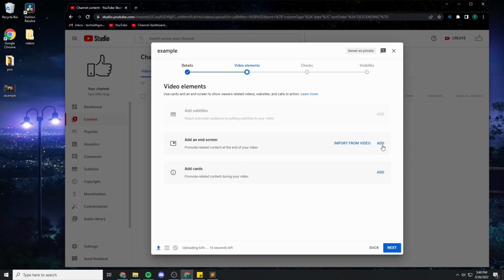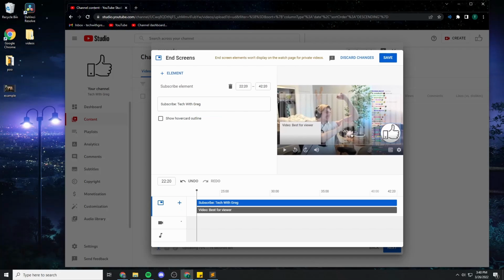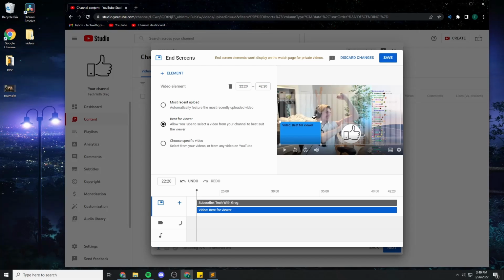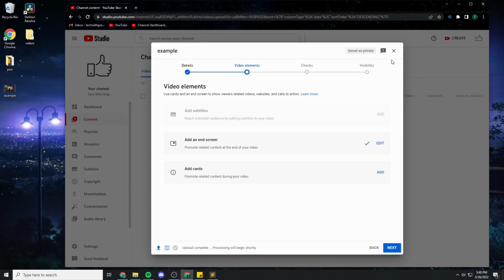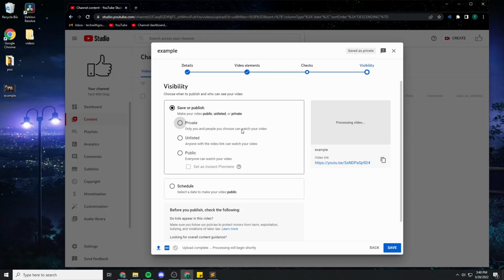Here's the end screen. You could press add, and then you could add things like a button that would tell people to subscribe, and then one of your past videos. Then you hit save, then you hit next again, and on this page it just checks if your video has any copyrighted content.